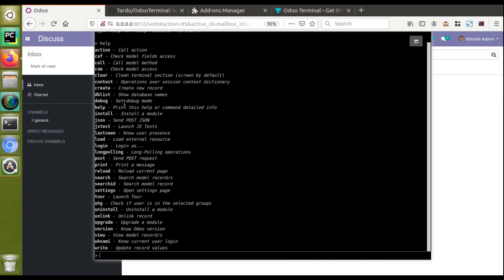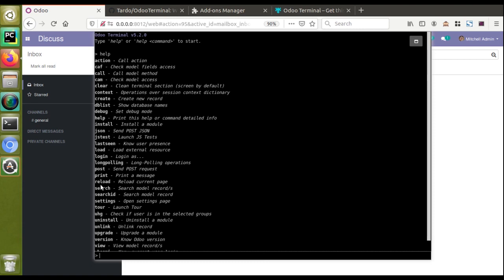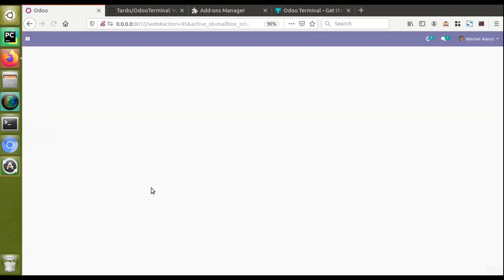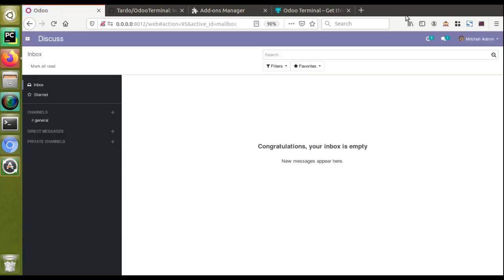This is a simple example. I'm not going into detail, so you can search all the available features on your own. I'll just try a few commands which are available here. First of all, there is a command reload. Suppose you need to reload this page, you can just enter reload, and if you press enter, you can see the current page will get reloaded. So we can use the reload command.